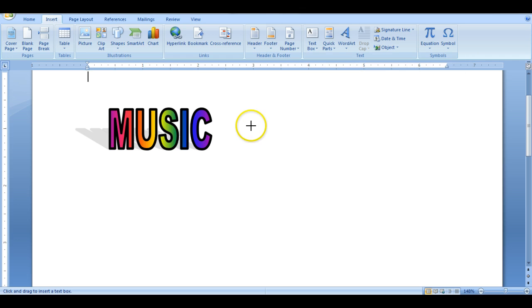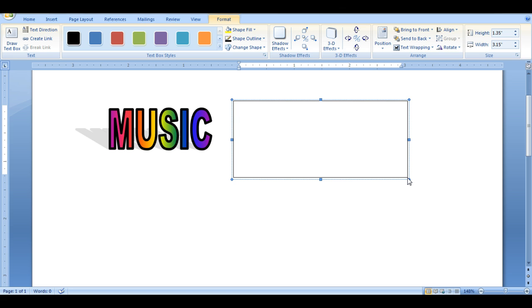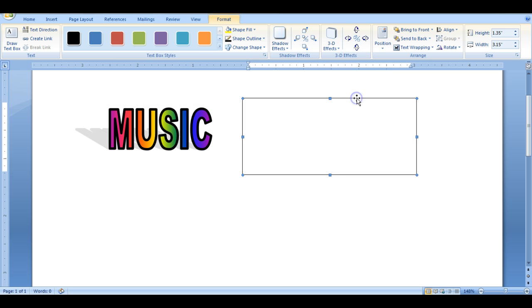You're going to get a black cross there, or a plus sign. Now wherever you click and drag is where your text box will be. So for instance, I'm just going to click the text box and drag it here. This is not where it has to stay. Notice when I move my mouse onto the outside line or the outside border, and it becomes cross arrows, I can click and I can drag my text box wherever I'd like.